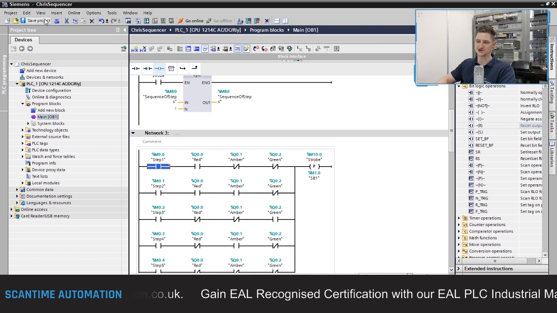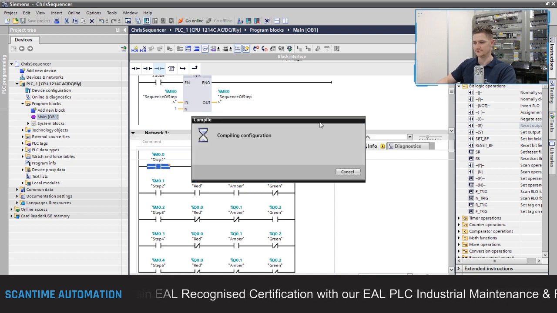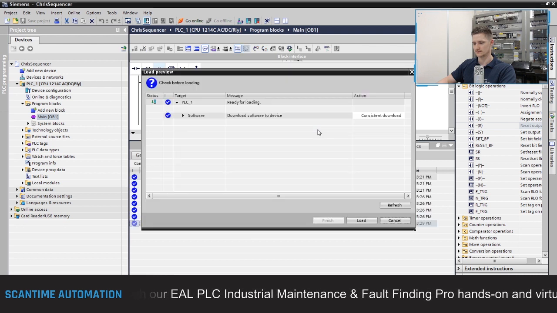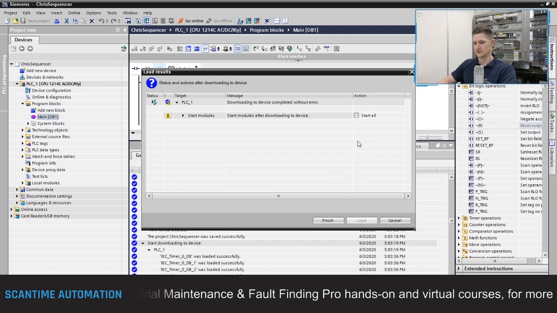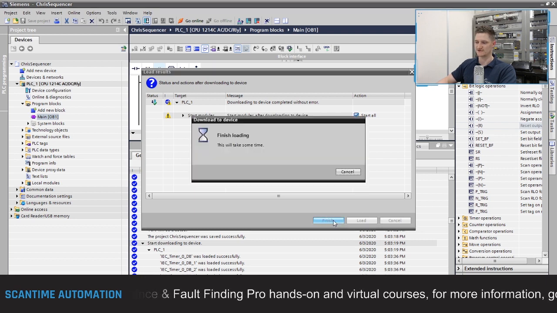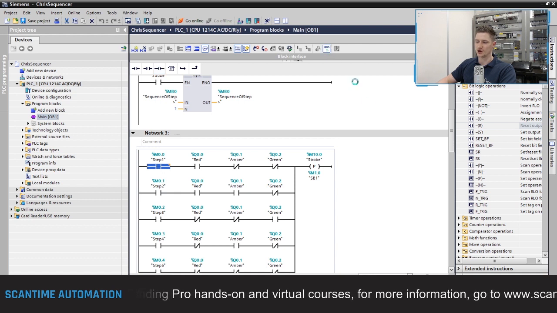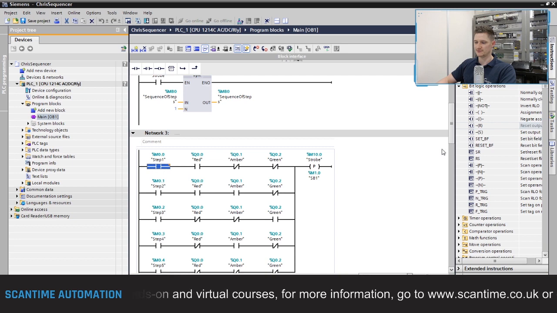What I want to do is save my project, and then download this to the PLC. Next, I want to just load that into the PLC, and then I'm going to start all, and I'm just going to select finish. Now the problem that we're going to have here is trying to monitor this program just from this block, and you'll see what I mean by that in a second.